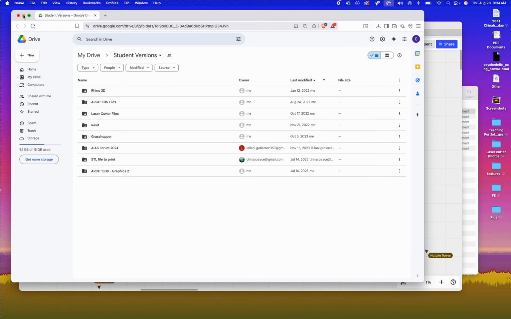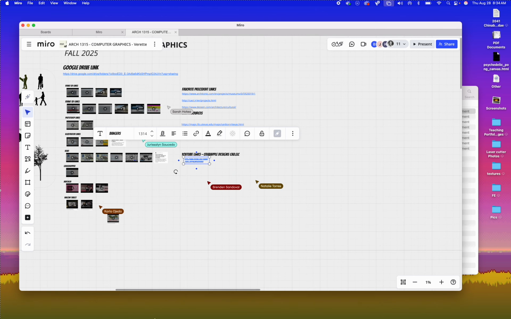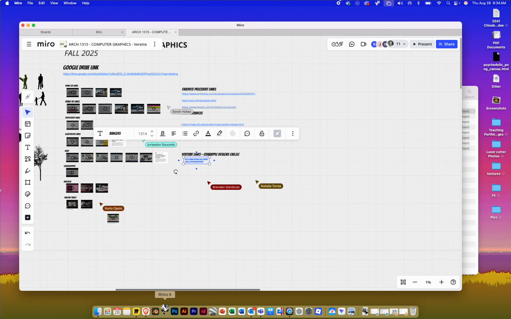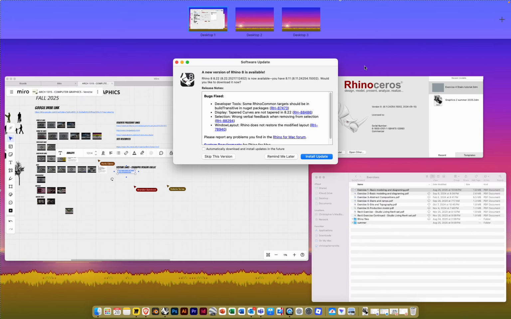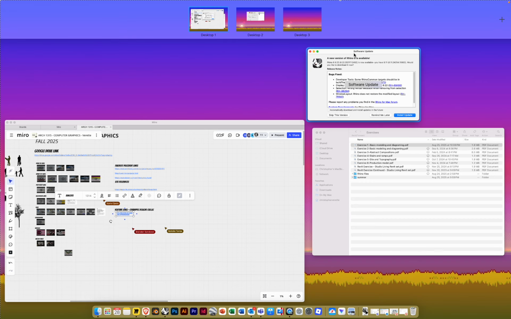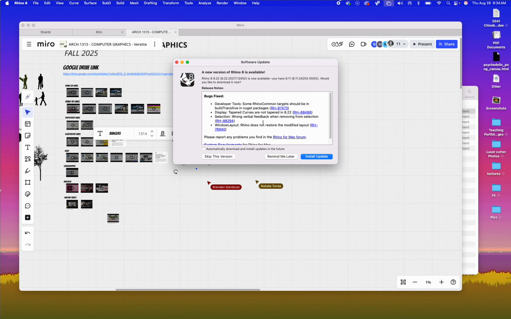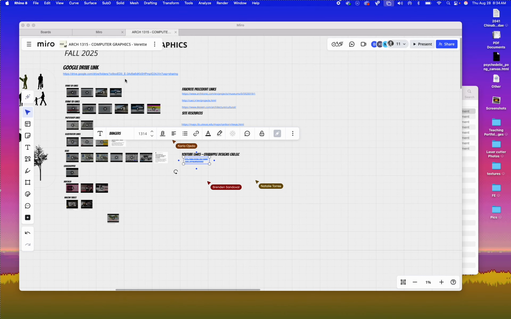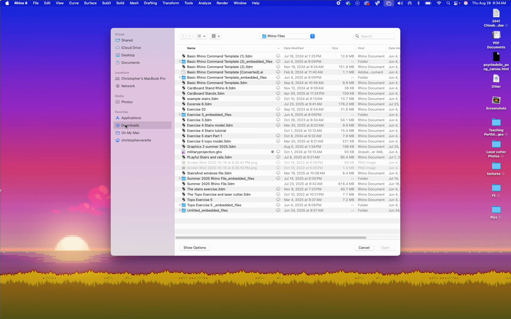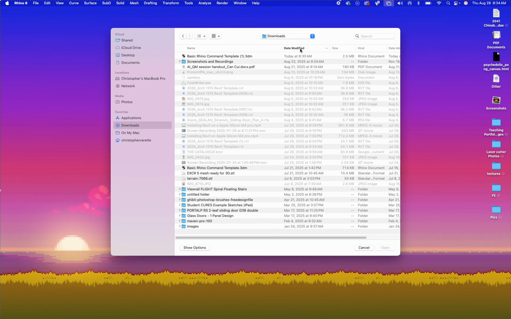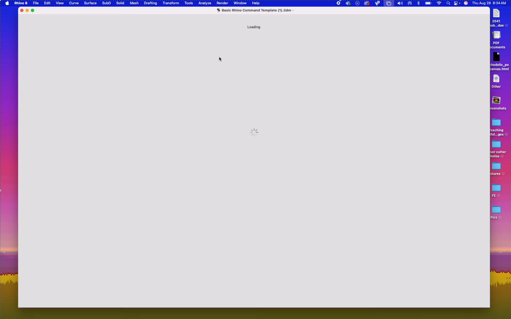In my case, I already have that download, so I'm going to go ahead and open that first. I'll click on Rhino 8 and let it load up a little bit. Let's use another screen for this one. Obviously, with my version, never update it, always skip that version. But let's go over to it. I could say new model, but I just downloaded that other one, so I'm going to say open other, and of course go to my downloads. I'll go with the one that I downloaded today.